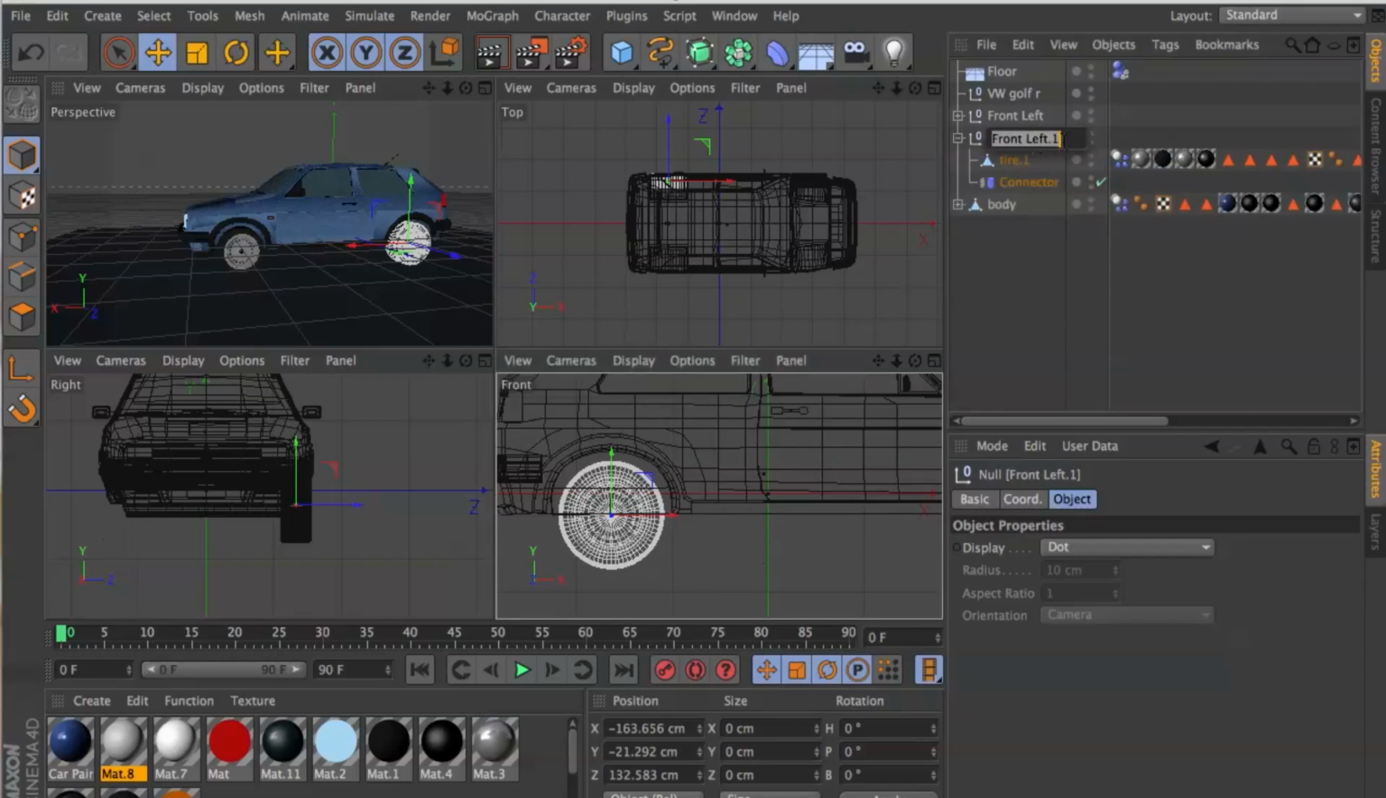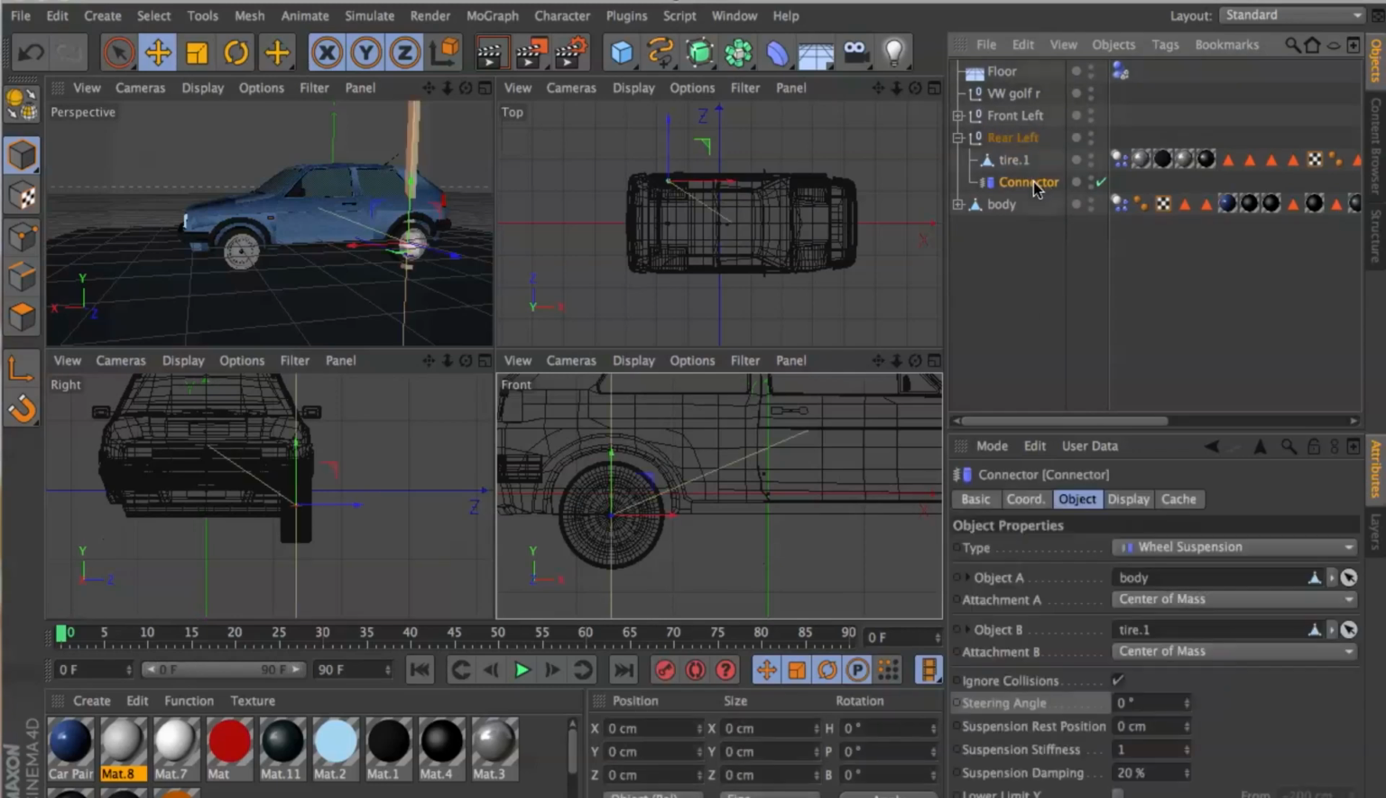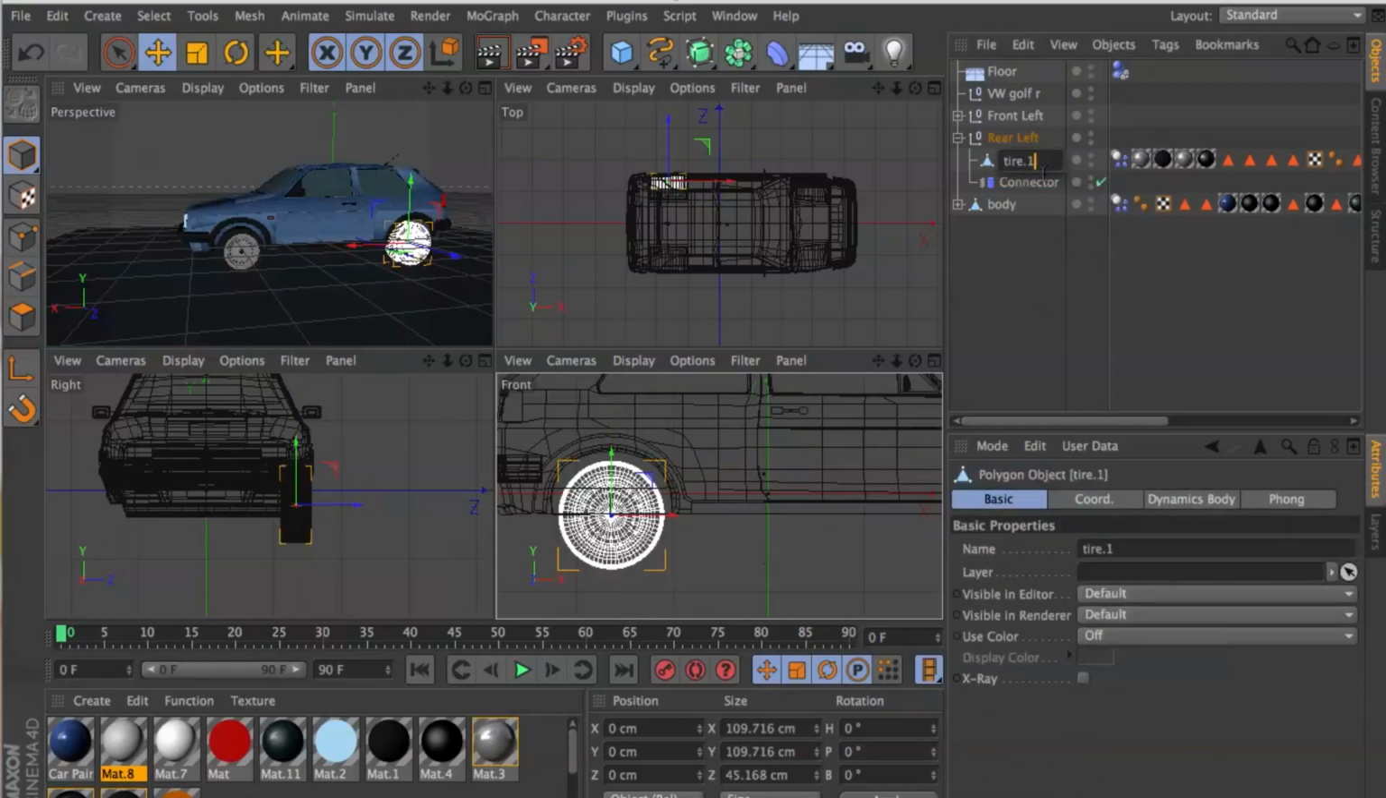Now I'm going to rename the group to rear left, and I need to go to connector here and add this tyre, because this tyre 1 here is the tyre 1 that we had in the front, so it's connecting this one. So we need to make sure it's the tyre in this group, not in this group here. So just drag it in here. Now a good way so we don't get confused is just to rename this tyre 2.